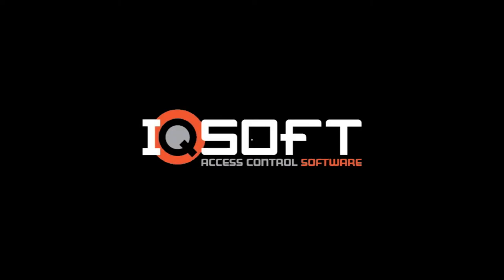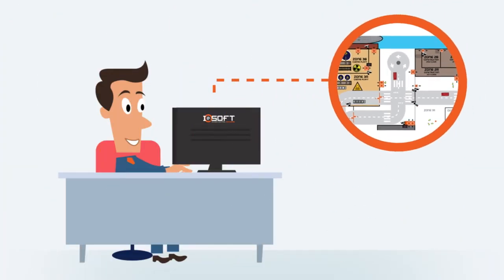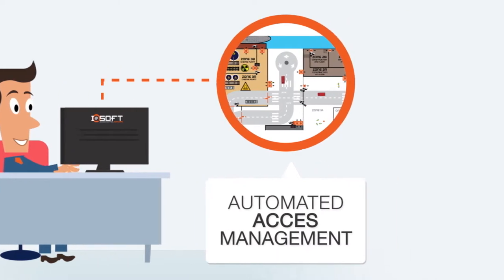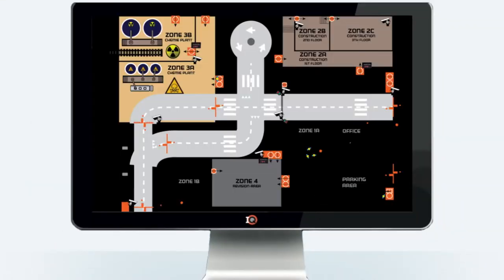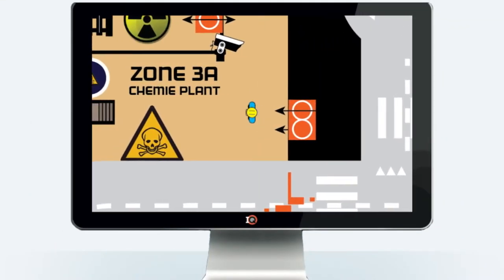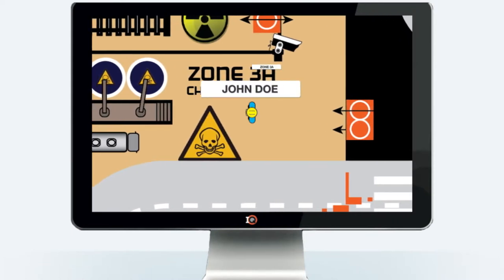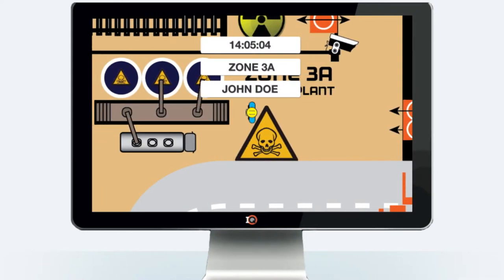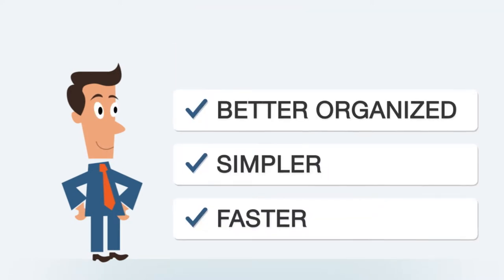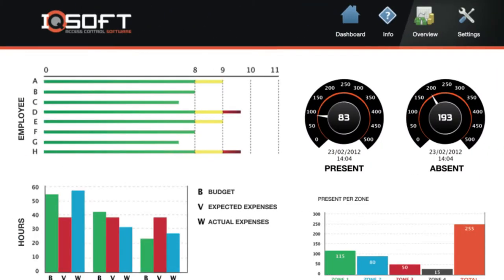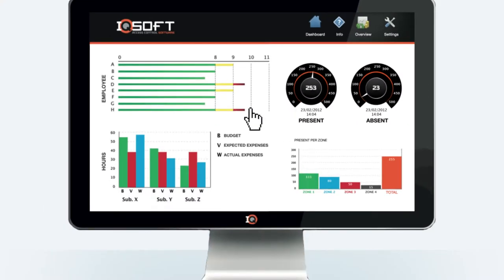IQsoft Profit. You have a location where you want more control over and insight into the admission process. IQPass has developed IQsoft. Besides physical access control, this software allows you to monitor who, where, and when is active on your location. IQsoft makes your admission process faster, simpler, and better organized. It provides information you need to comply with government regulations. With IQsoft Profit, you create more efficiency and depth in your access process management.